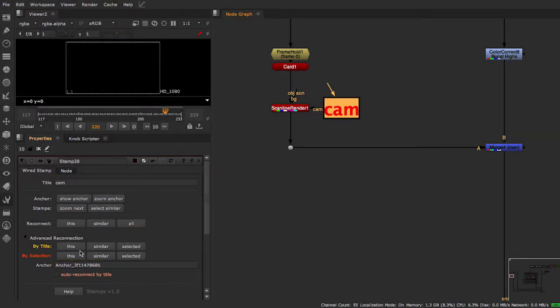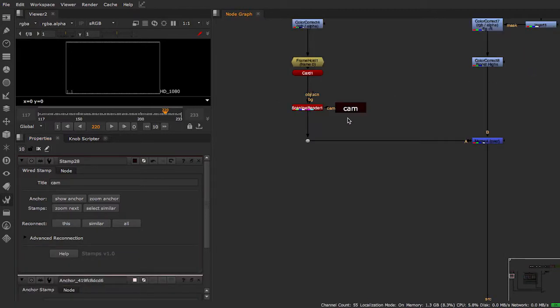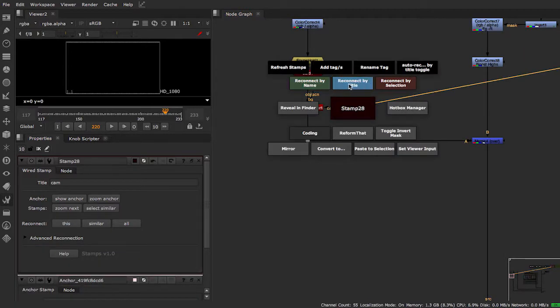So we could just open the stamp and open the advanced recognition section, and we can connect it by title. Reconnect by title means that it will look for the anchor that has this title and connect to it. So it was as easy as that. Now the stamp changed its internal name to the internal name of the anchor. So whenever it gets disconnected again, we can just reconnect normally and it will find it. By the way, this is also accessible on the W hotbox.